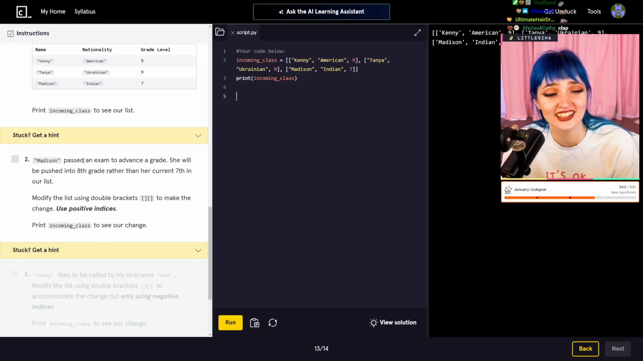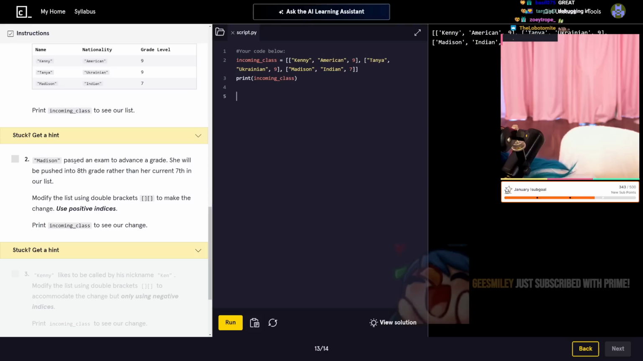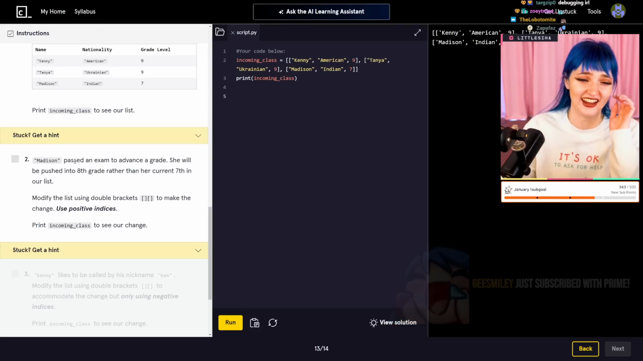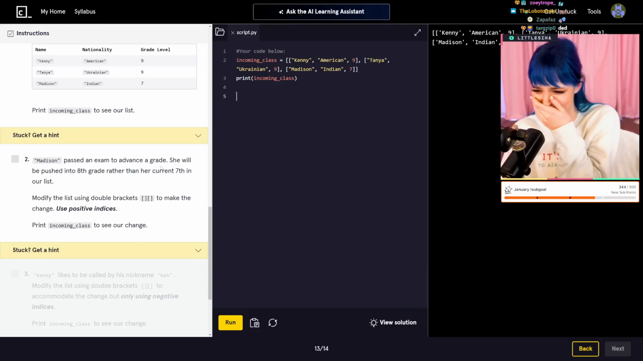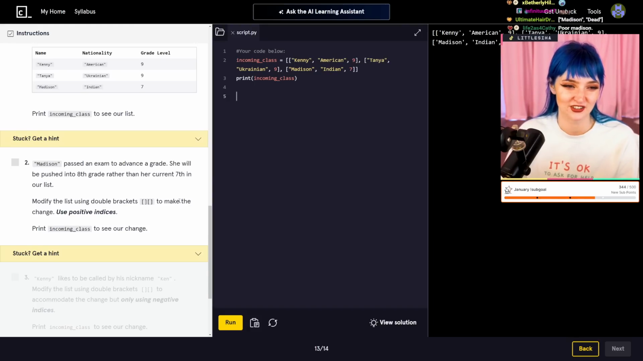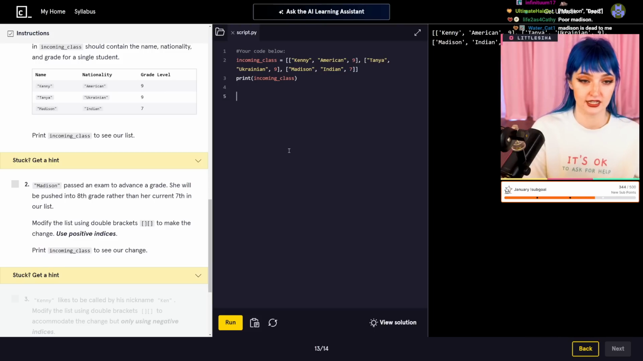Madison, I thought that said Madison passed away. Oh my God. Madison passed away, so we're going to have to remove her from the list. Gee, thank you for the Prime sub. Thank you so much. Good to see you. Madison passed an exam to advance a grade. She will be pushed into 8th grade rather than her current 7th in our list. Modify the list using double brackets. Use positive indices. Say less.